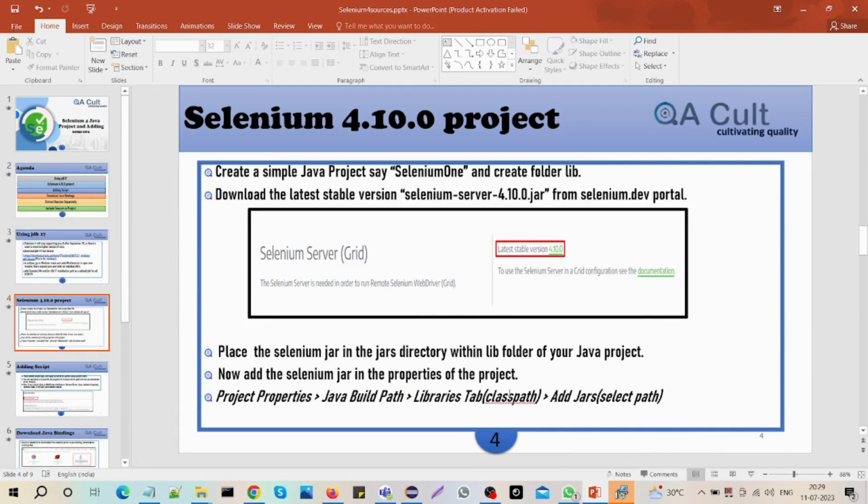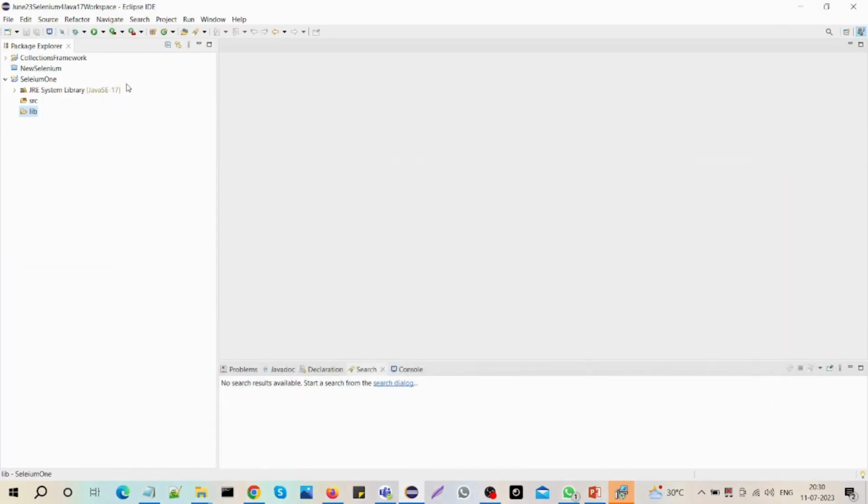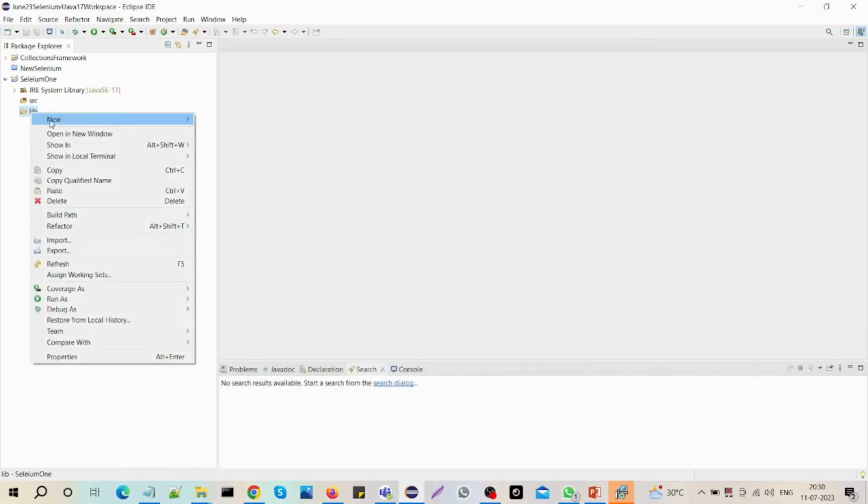Now add the Selenium jar in the properties of the project. You have to go to project properties, then Java Build Path, then the Libraries tab, and then in Class Path you have to click on Add JARs and select the path where you have copied it. So in this lib folder I am going to create a subfolder named jars.